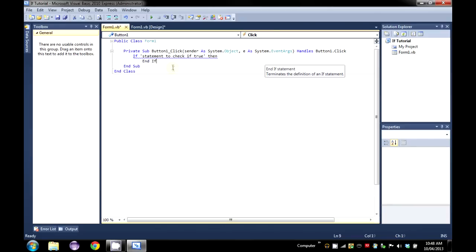Why isn't the tab button working? There we go. So put end if. Okay. So anything that's after the then but within the end if is what's going to run. And then you can also put an else in the middle. What else does is anything that's between the else and the end if runs if the statement is false, basically. So I'm going to show you an example now.